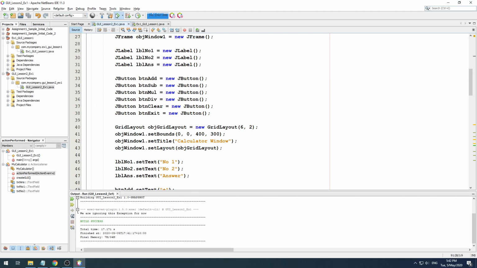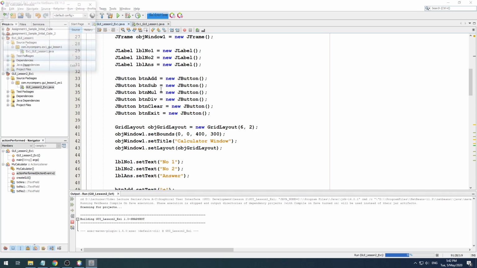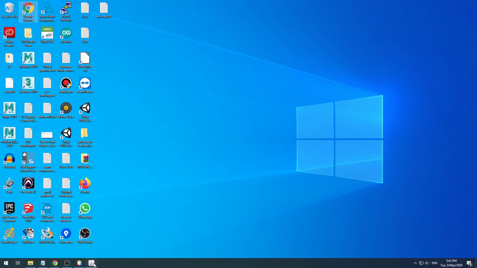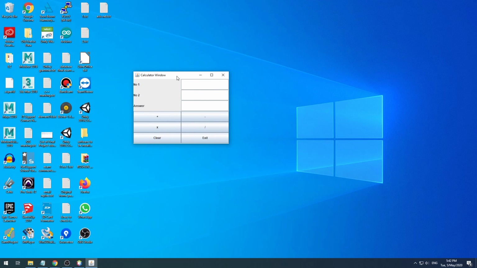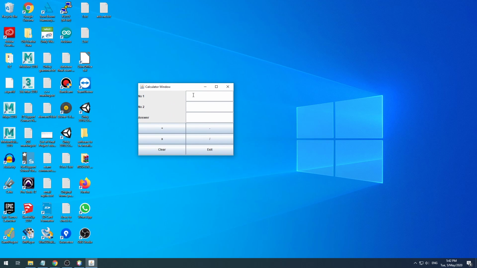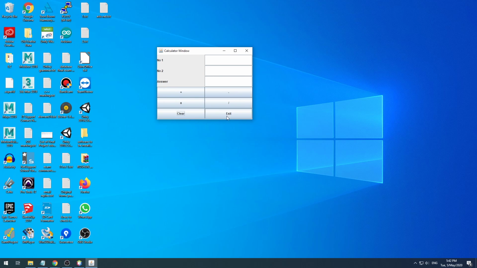Let's run it and feel it one more time. You can see it with the editor, but when you finish developing it, this is how you will see it. Just like this, my friends. You should be proud of yourself, because now you are all learning GUI programs. Plus, multiply, divide, and clear. It's awesome, and you click exit.